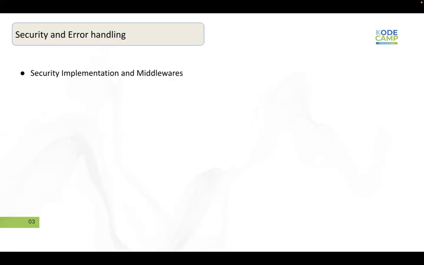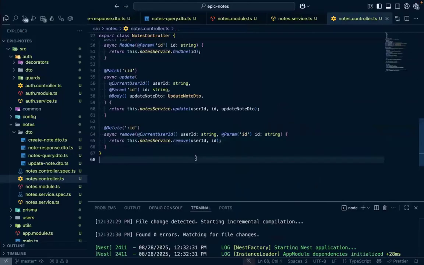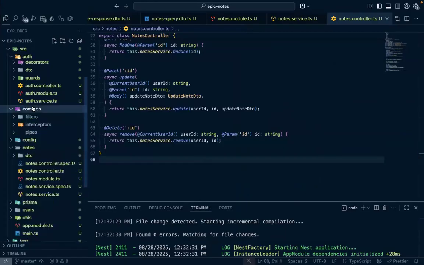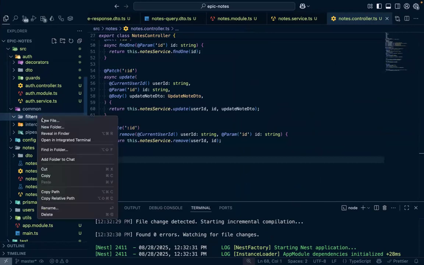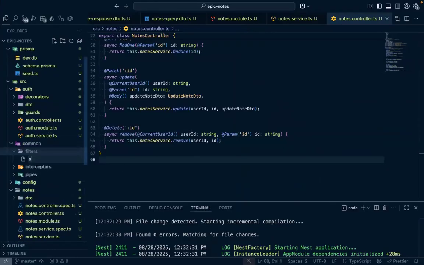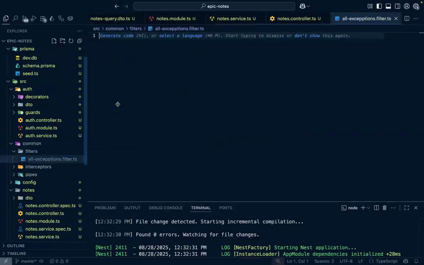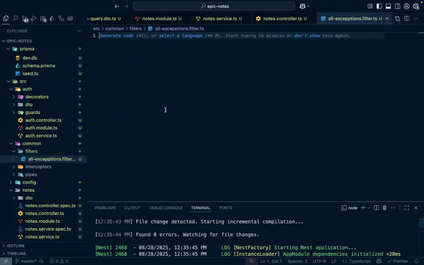Okay, so with all this validation we are doing here and there, Nest.js has a nice feature that we can use to do all of these things. We already have a common folder, and we have the filters folder. We already created it when we were scaffolding our application. In our filters folder, we can go ahead and create a file and call this file all-exceptions.filter.ts.